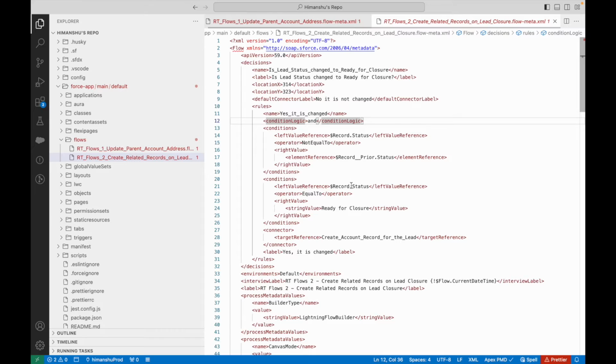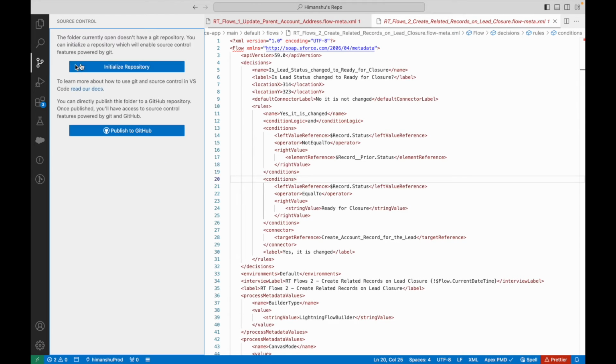All right, now what I can do is, if I have a Git repository set up here, I can commit these two changes as part of my source control. So as soon as it is here, it will start showing up on your source control and you can just stage and commit it. All right, as easy as that.